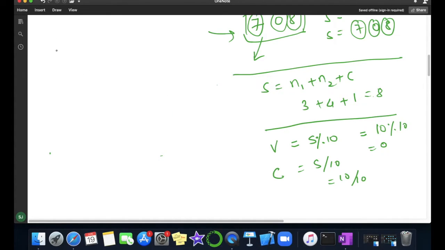Now let me explain with another example. Let me take another example, suppose L1 has values 9 and 8, and L2 has suppose only 1, and we'll apply the same formula here.